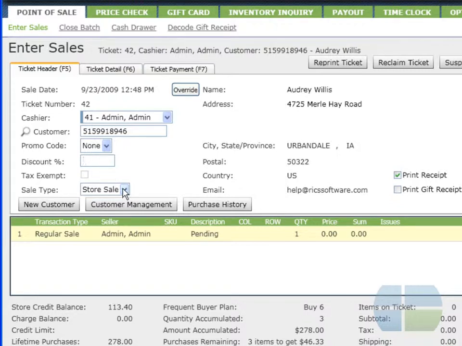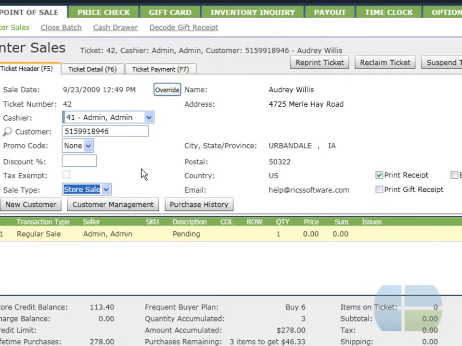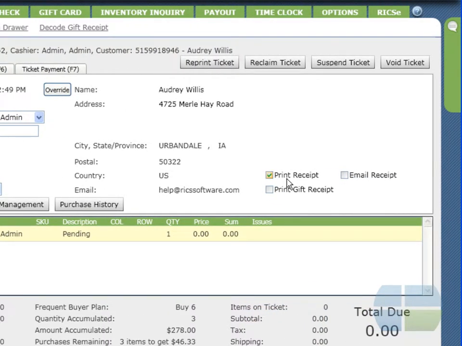You can choose the sale type. The default is store sale. But if you click on that drop down, you have store sale, web sale, telephone, and wholesale. We're going to go ahead and do store sale. To the right, you have if you want to print a receipt or not print a receipt by unchecking it. If you want to email a receipt to the customer, you can click on email receipt or not.